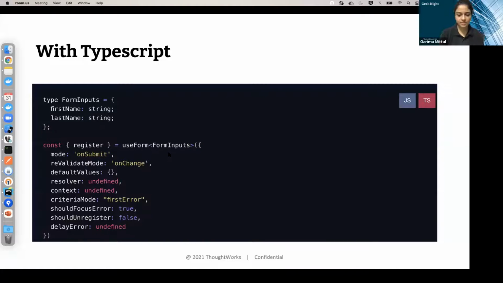So the next thing that we'll discuss is useForm. You can use this with TypeScript or without TypeScript. As you can easily see in the screenshot, we have one type, FormInputs, with first name and last name. As soon as you specify that my useForm will only handle my FormInputs, that means it will understand that it's expecting first name and last name, and strings only.